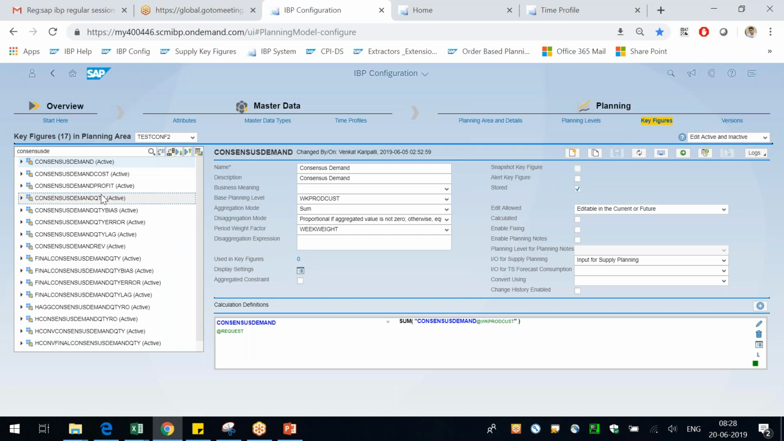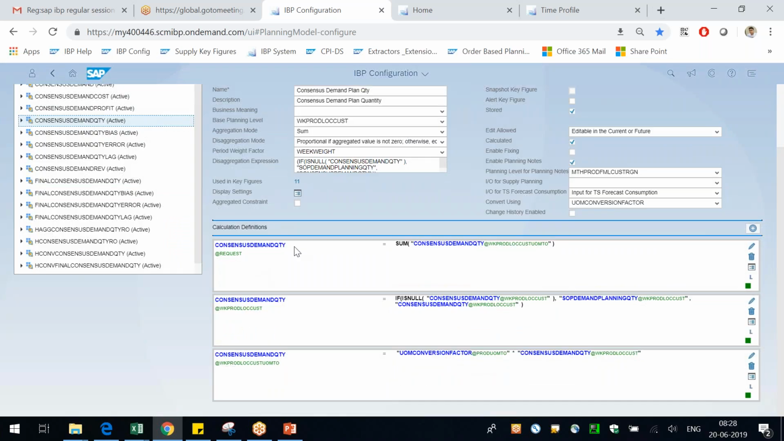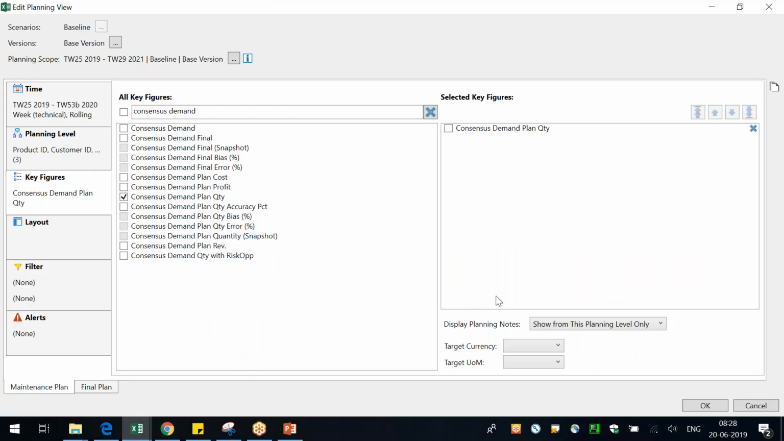Here you see consensus demand quantity at request level. This is at the UOM2. So you cannot bypass this. You have to pick up the target unit of measure, and also here it is saying convert using unit of measure. So you have to pick up a conversion factor. Now there are no conversion factors.